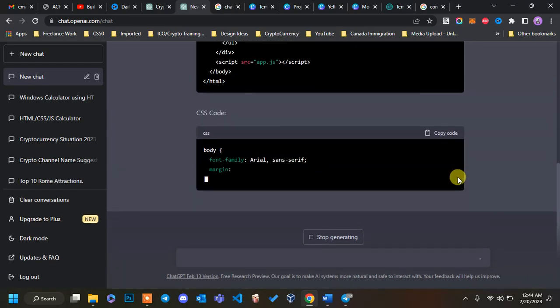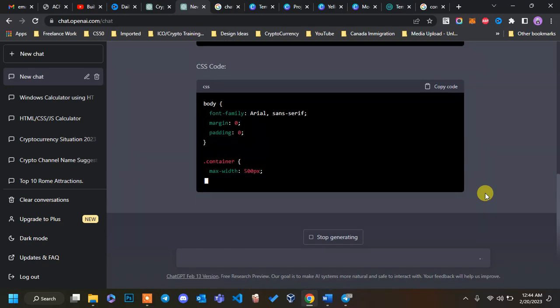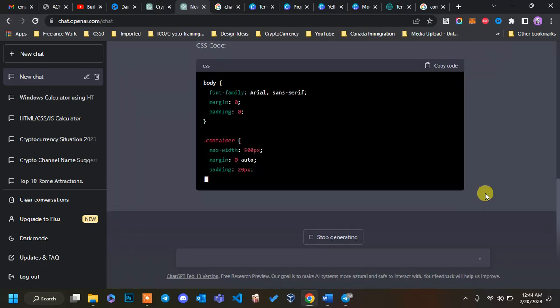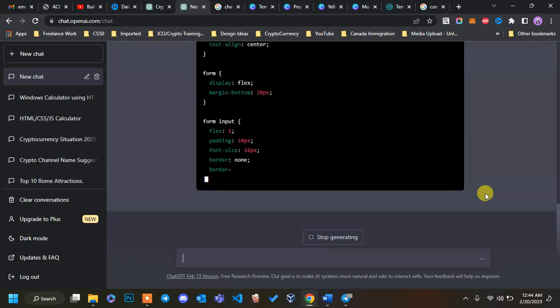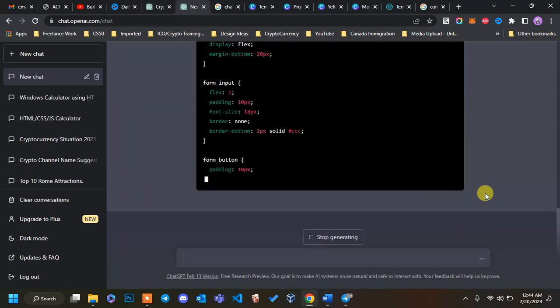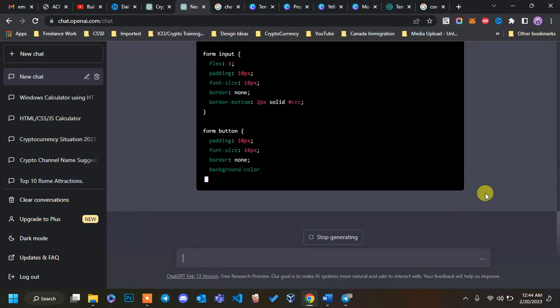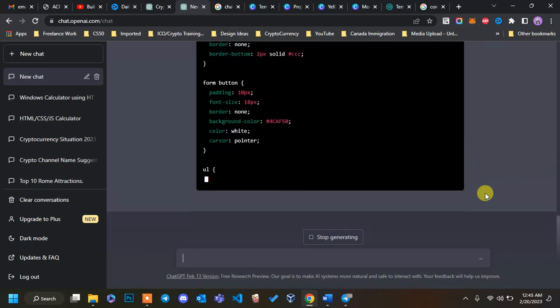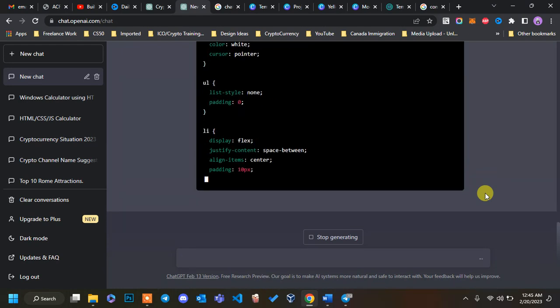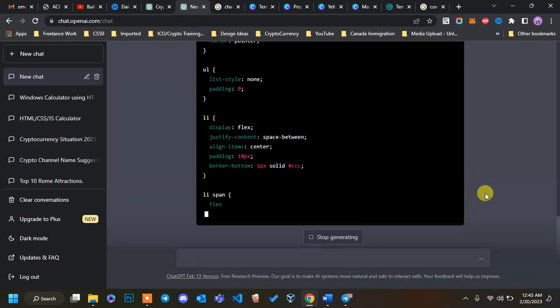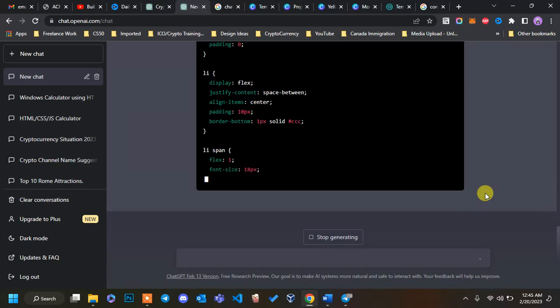Now, with the help of ChatGPT, we'll add functionality to our to-do list using JavaScript. ChatGPT can assist us in writing code for event listeners that listen for when the user submits a new to-do item, and then adds that item to the list. We can also use ChatGPT to help us create a function that allows users to mark items as completed and remove them from the list.